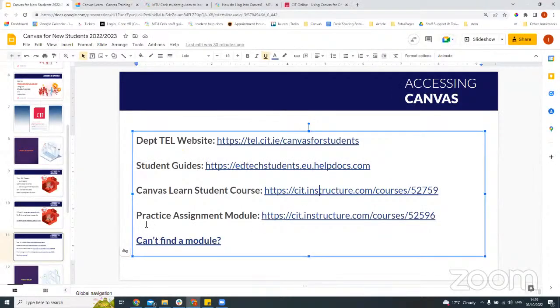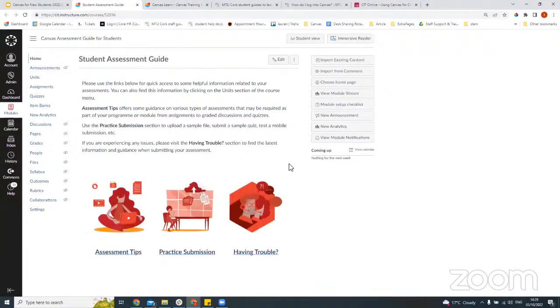And then another thing that we have developed for you here at the Department of TEL is our practice assignment module. This is basically a place for you if you have an upcoming assignment and you've never submitted an assignment before, and you're not really sure how it will work. If you're a little bit nervous about submitting it and something going wrong, if you only have the one attempt, it's a really good place that you can come. Again, all students are enrolled on this. It's our student assessment guide.